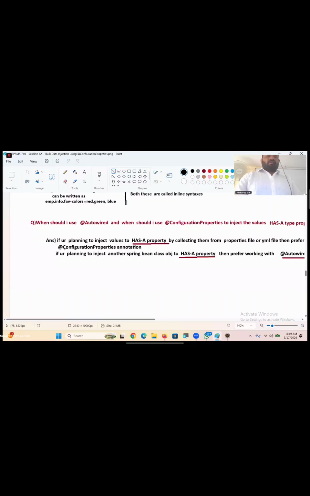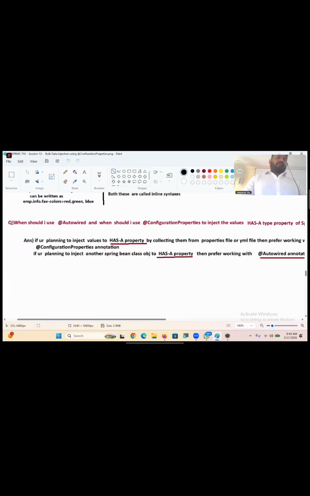Check it out. If you are planning to inject values to a Has-A property by collecting them from a properties file or YML file, then prefer working with the ConfigurationProperties annotation. If you want to inject another Spring Bean class object to a Has-A property, then prefer working with @Autowired. If the property type is a Has-A type but you want to inject values by collecting from the properties file, then prefer ConfigurationProperties. If you are looking to inject another Spring Bean class object, then go for @Autowired.